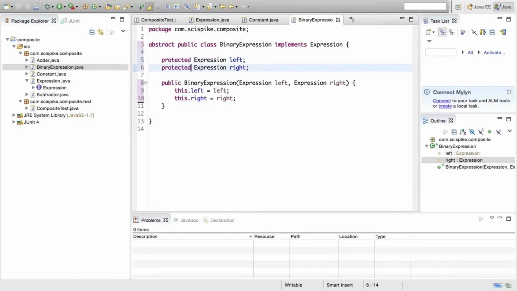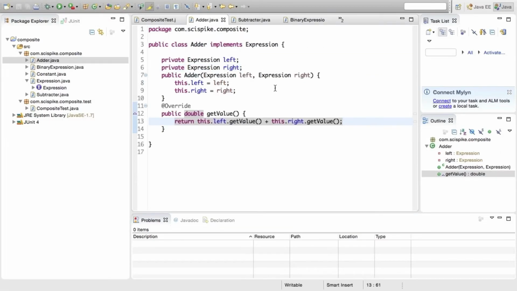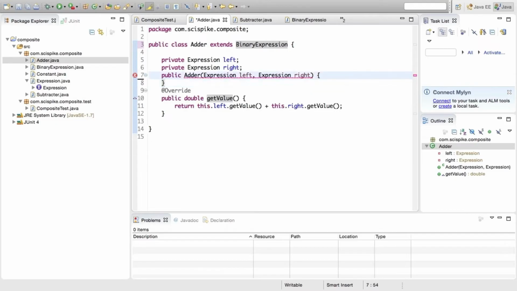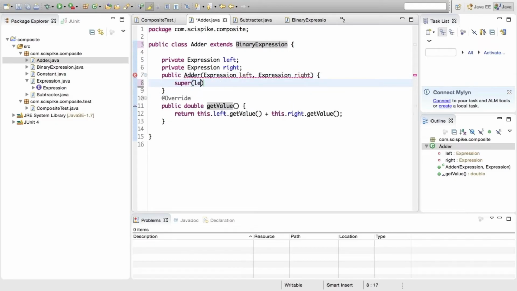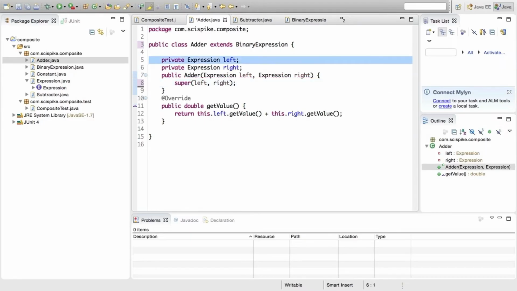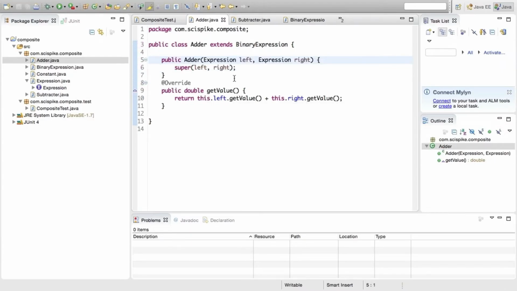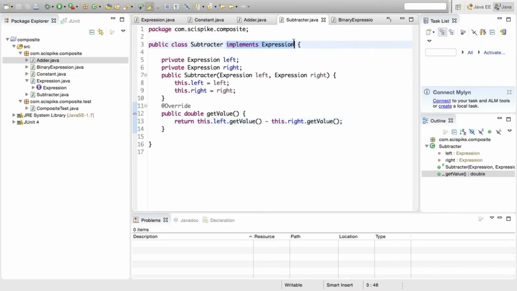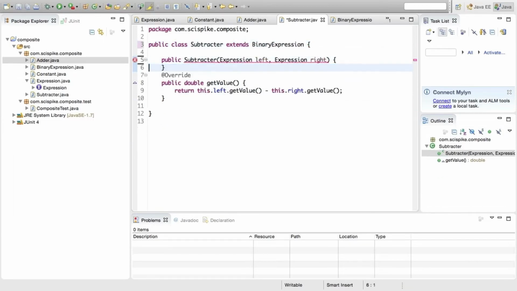Now that we created this common abstraction for complex expressions, we can now refactor the adder and the subtractor. I'll start with the adder and I'll make it extend binary expression instead. We don't want to have the fields ourselves since they're on the base class, so I'll change the constructor to simply call the superclass constructor. And then we can remove the left and right side. And that should do it for the adder. Then we'll make the equivalent changes to the subtractor also.